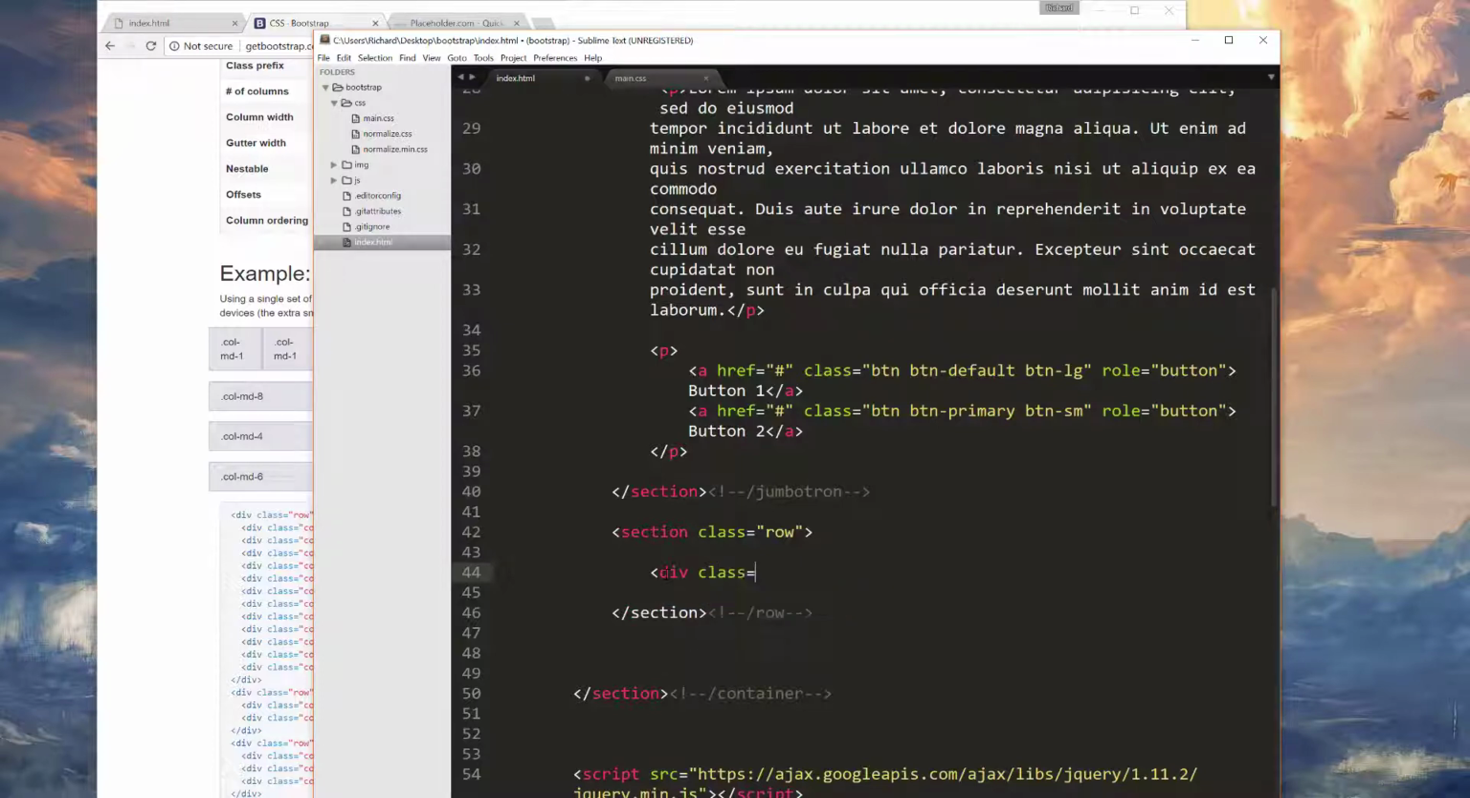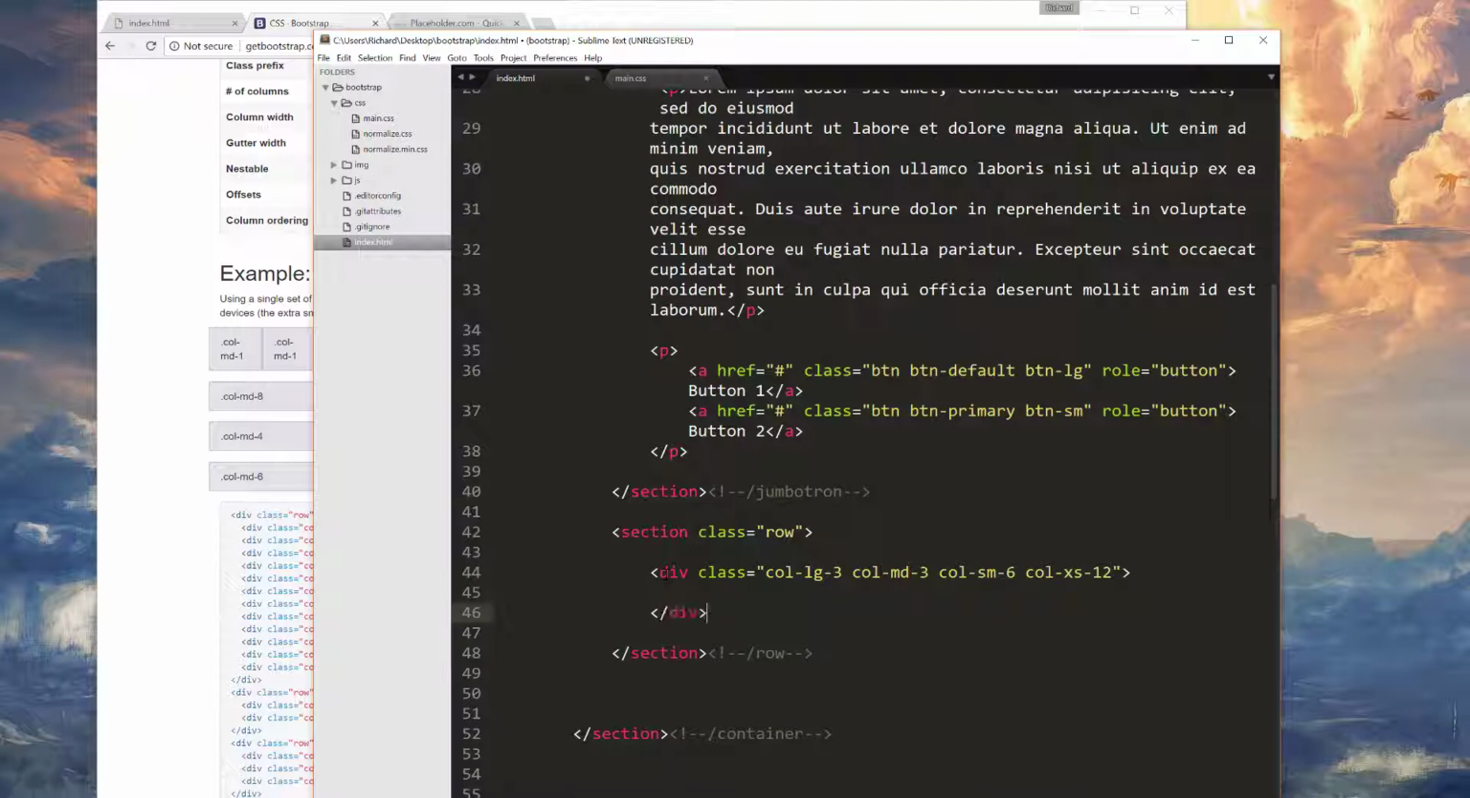So for each column, let's go ahead and do that now. So div class column large. It's going to have three column. It's going to say 3 spaces, if you will. Okay. Column medium, it's going to take up 3 spaces as well. Column small is going to take up 6 spaces in that row, and then column extra small is going to take up 12. Okay, and inside this div, I'm just going to give this a note.